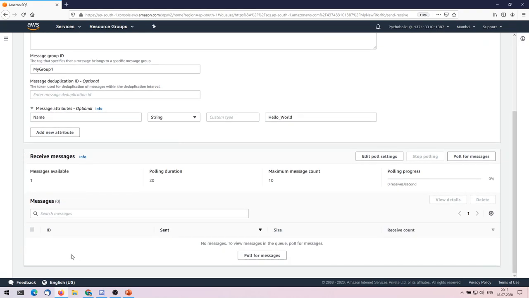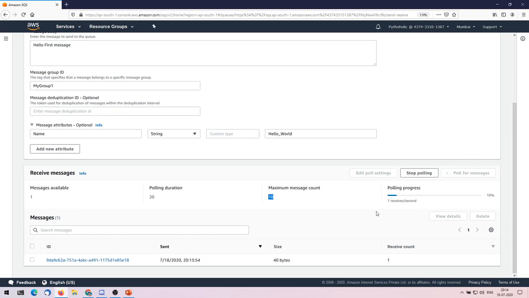Here in the receive message section, you can see we have one message that is available to us. The polling duration is 20 seconds and maximum message count is 10. Okay. And let's suppose I do a polling for these messages. You have to click on poll for message here, or you can click here as well, because this is the empty list that we are having right now. I'll just click on poll for messages. So this is the message that we have received.